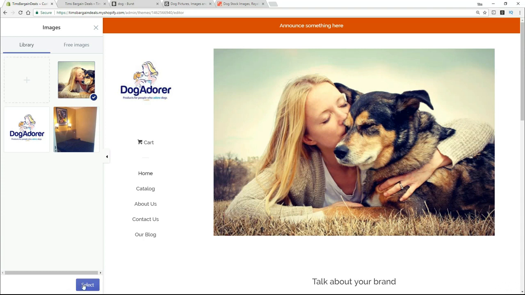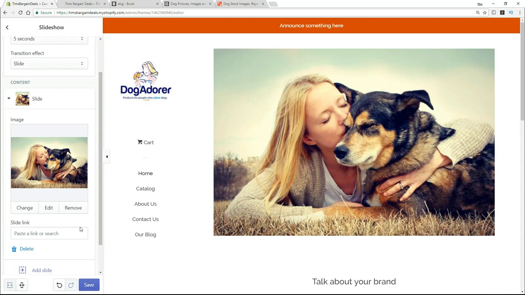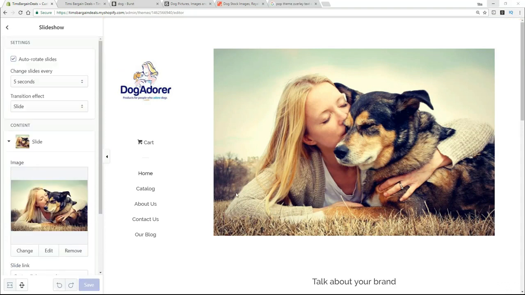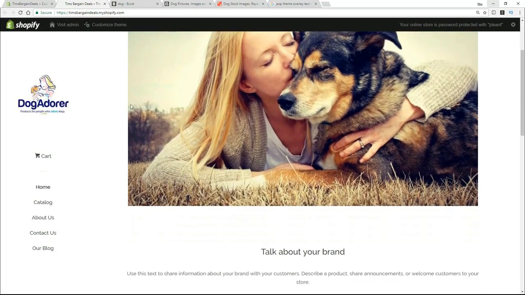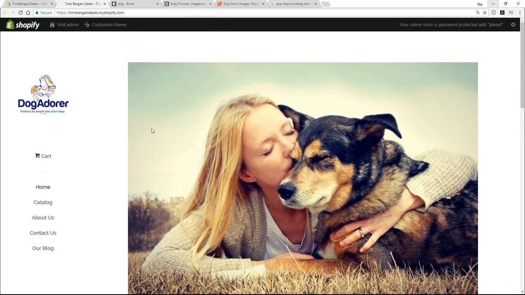Anyway, so I've got this here. Let's select it. And there you go. We have that image now loaded into the homepage slider. If I actually go to the homepage, you'll see the same thing, right? This is exactly it. This is how our site now looks.